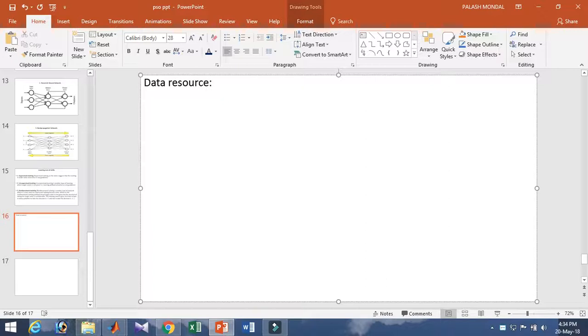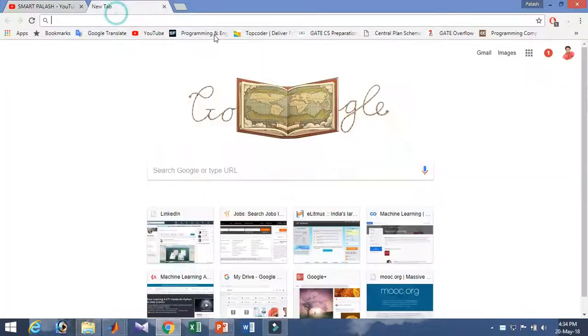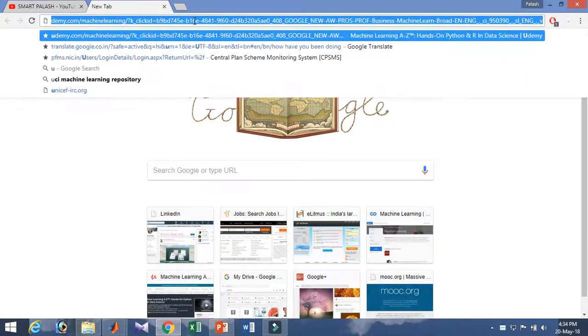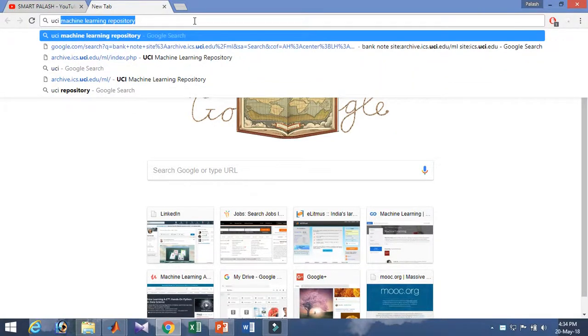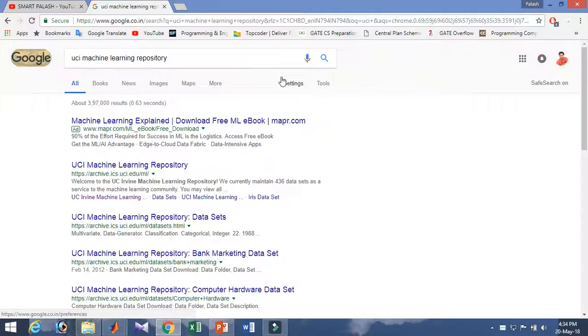Data resource is where you can get the data. Whatever data you get the first time will be raw data, so you need to modify the data for training. From where will you get the data? Go to this and type UCI machine learning repository. It is the data hub. From here you collect the data for training datasets. It is the main website.